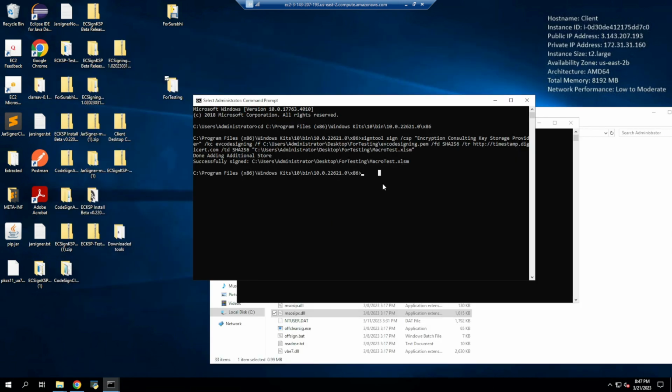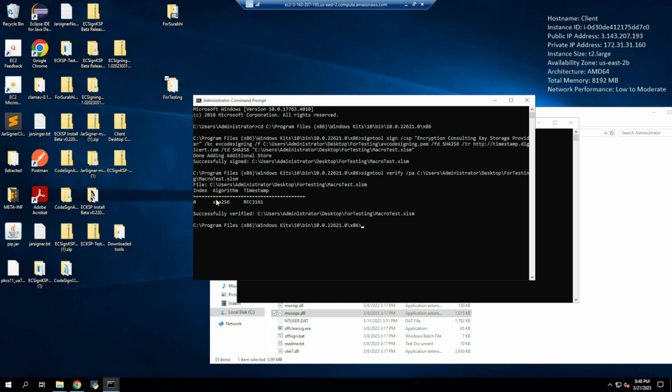Now to verify the file, all we have to do is type this command, which is going to be signtool verify, and then the path to the file that we need to verify. Click enter, and it shows the algorithm and the timestamp, and that it's successfully verified.